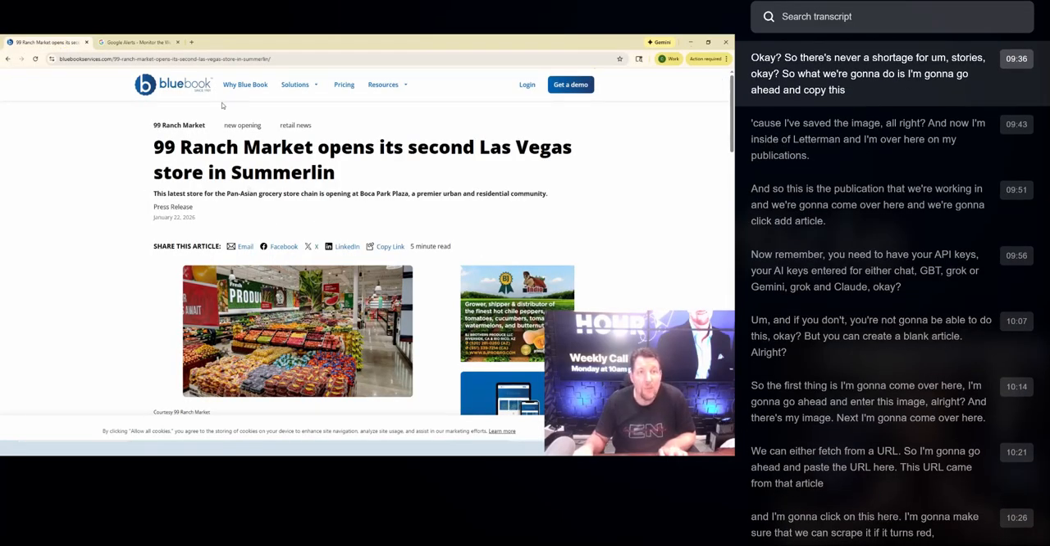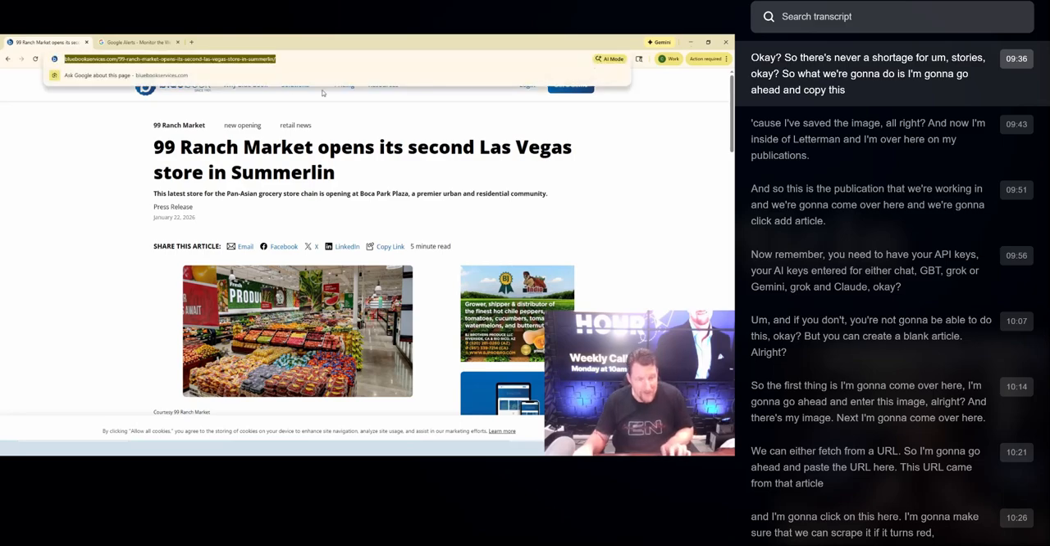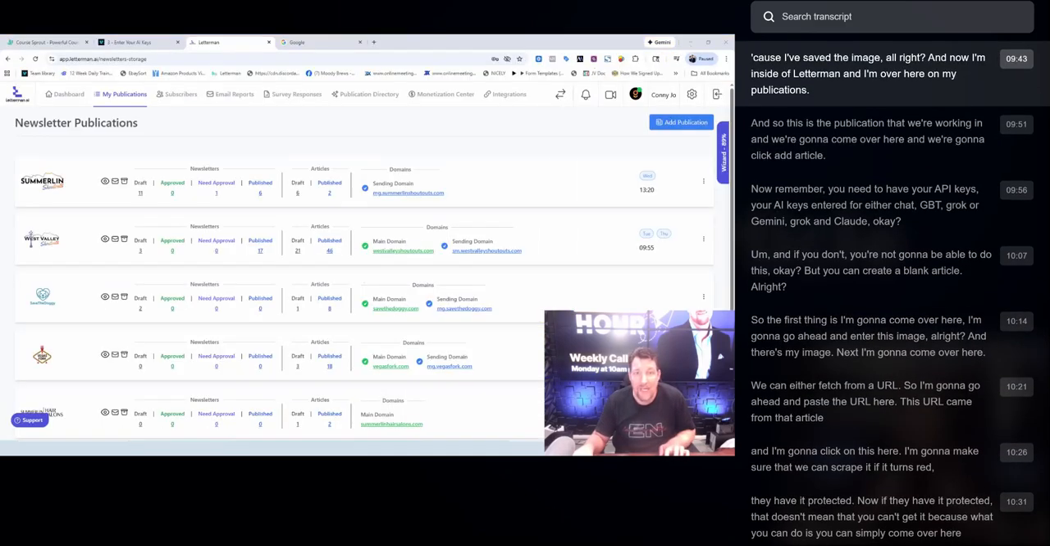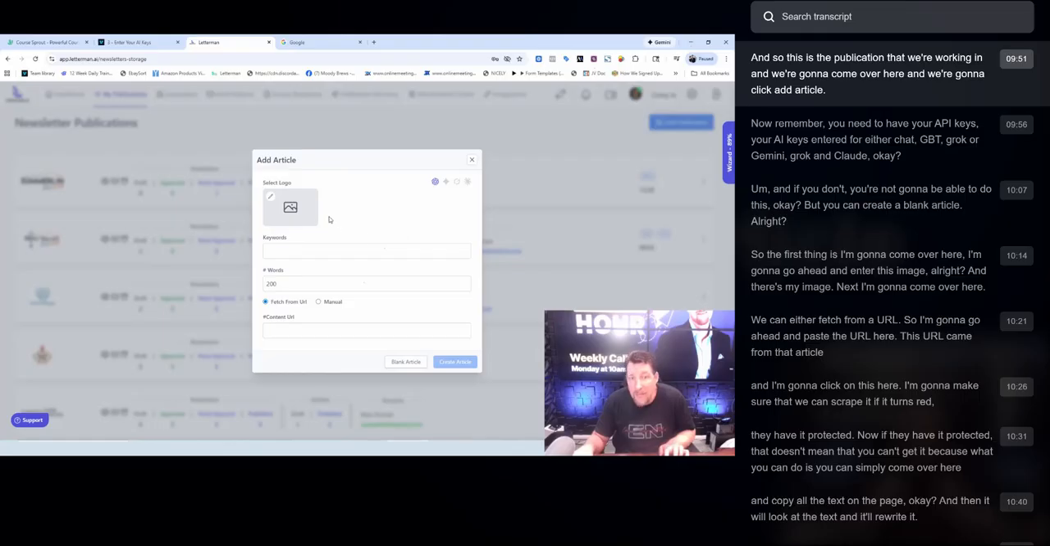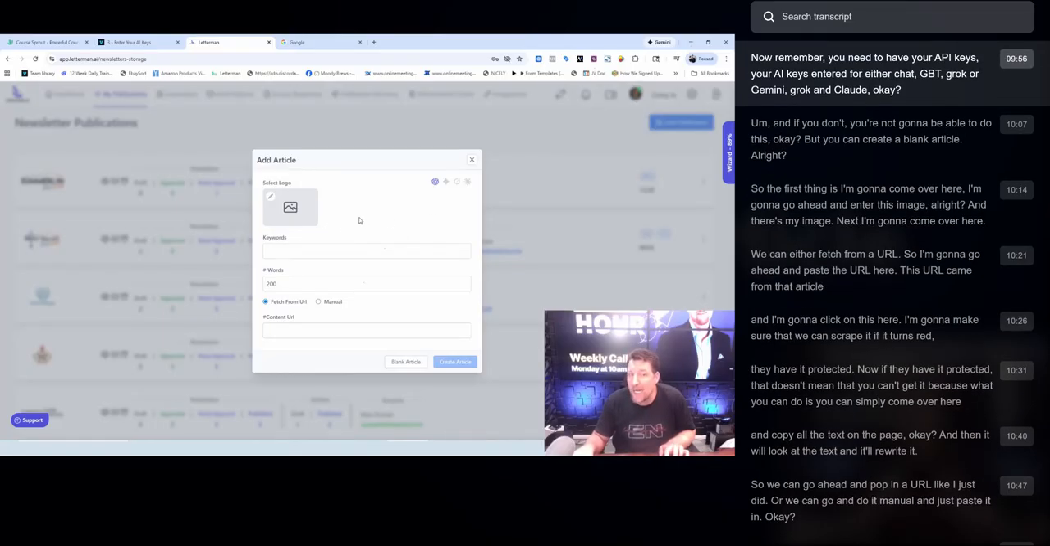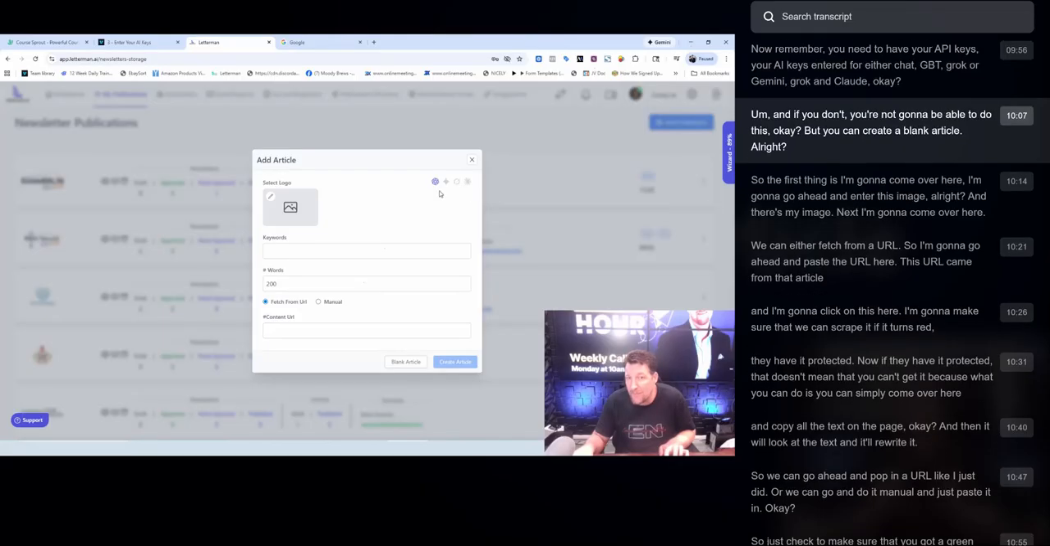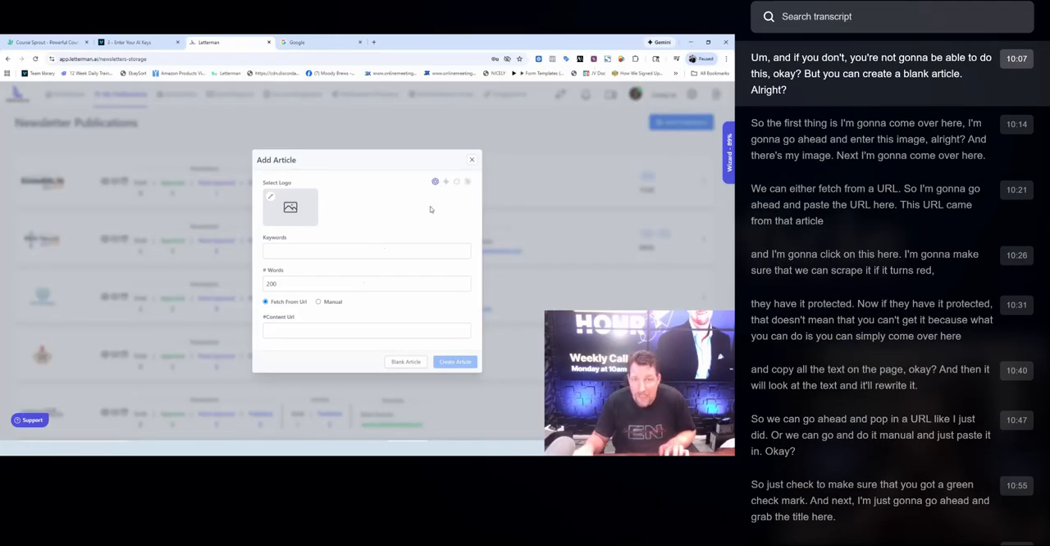Okay. So what we're going to do is I'm going to go ahead and copy this because I've saved the image. All right. And now I'm inside of Letterman and I'm over here on my publications. And so this is the publication that we're working in. And we're going to come over here and we're going to click add article. Now remember, you need to have your AI keys entered for either ChatGPT, Grok, Gemini, and Claude. Okay? And if you don't, you're not going to be able to do this. Okay? But you can create a blank article.